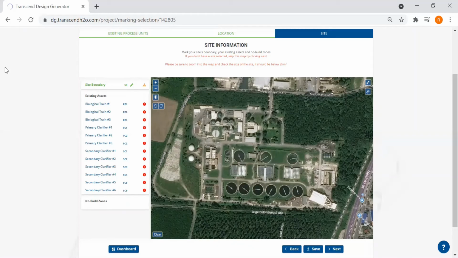Hello, I would like to show you how to mark your site boundary and existing assets within the Transcend design generator. After you've selected your location on the map, you can start to mark your site boundary by selecting the site boundary drawing tool located on the left-hand side of your screen. You can choose to either draw a polygon or a rectangle.